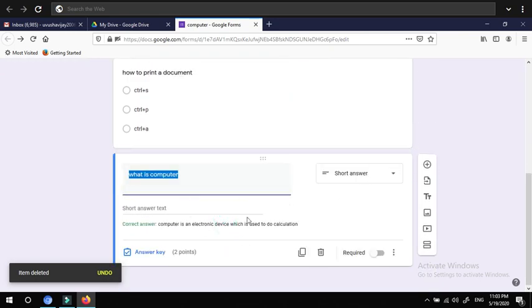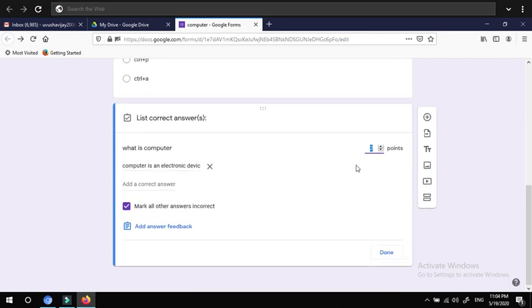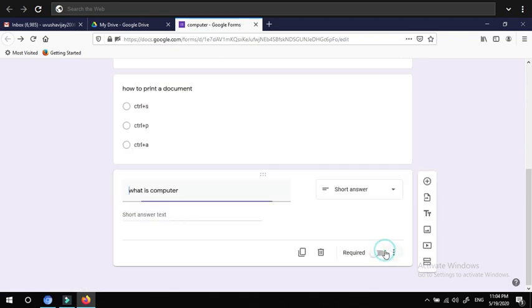In here, see, already it is defined. So they defined it as a short answer, and the answer also set here. So computer is an electronic device which is used to do calculation. So if you want to see the answer key, you can see that. So here, if you want to delete and if you want to give another set of answers also, you can give. Mark all other answers incorrect. If this is enabled, it will check if the exact answer is given, the answer will be marked as correct, else it will be marked as incorrect, and the mark is given here also. If you want to make any changes here, even if you want to make changes in the mark also, you can do it and click done.